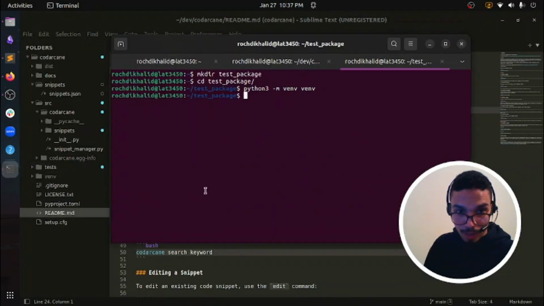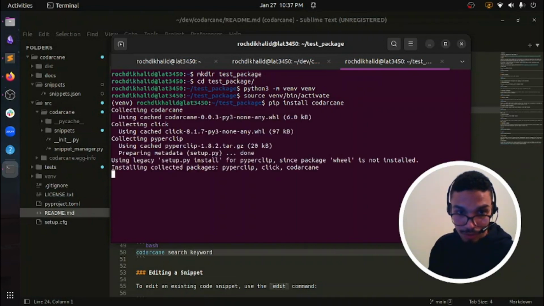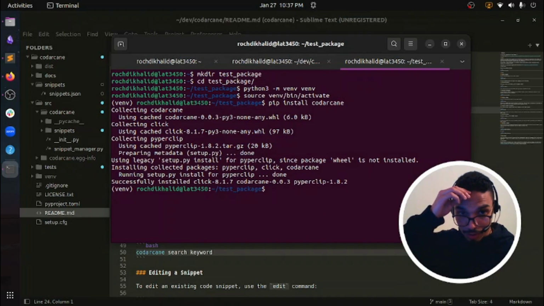Awesome. So now let's activate our virtual environment. So let's say source venv/bin/activate. Great. So now what we need to do, let's install our own package, pip install Codarcane. Let's give it a try. So you can see here some packages are installed as well. Click on pip, and now let's give that a try.